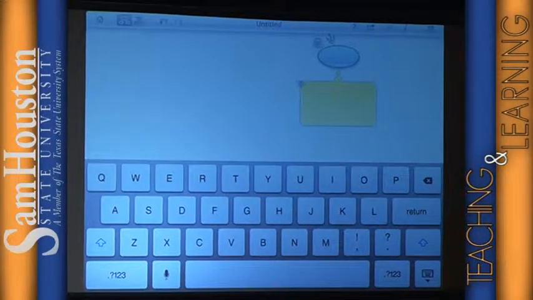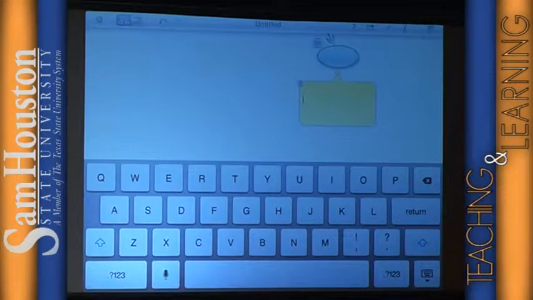Right, I don't think so. I'm not positive because Inspiration just actually came out this past year on the iPad. So I would say probably not.